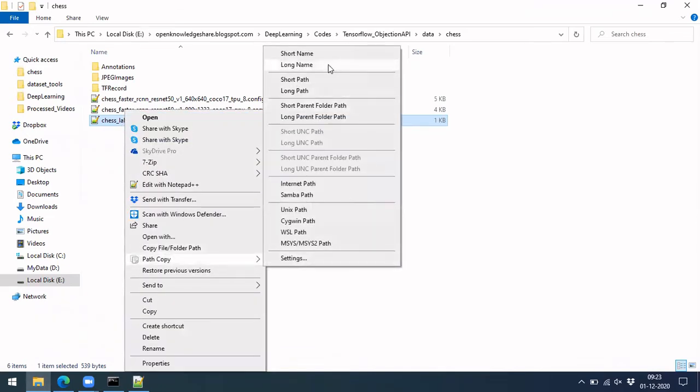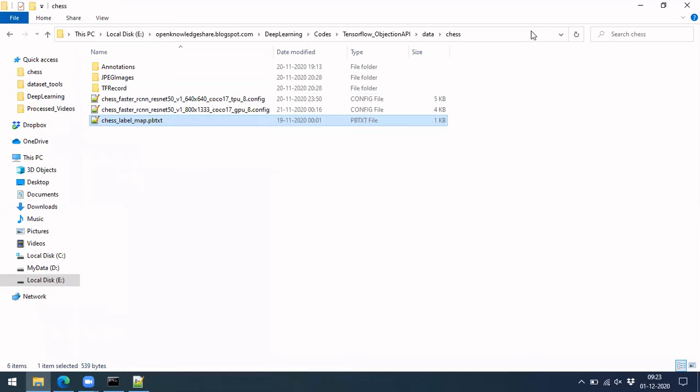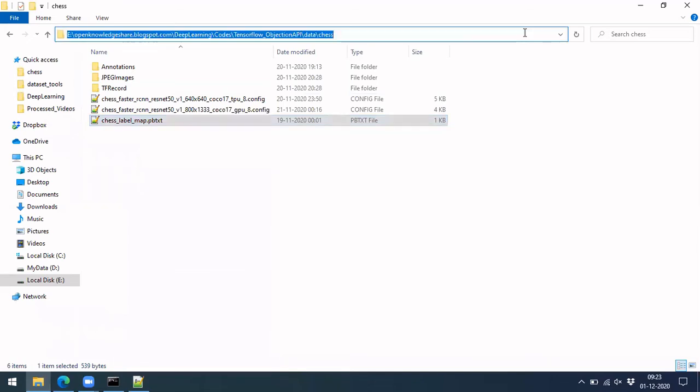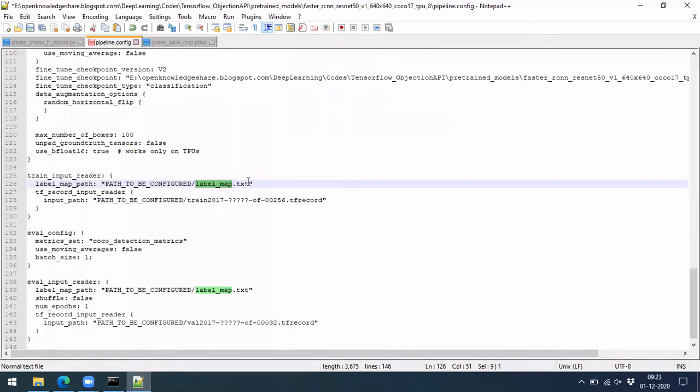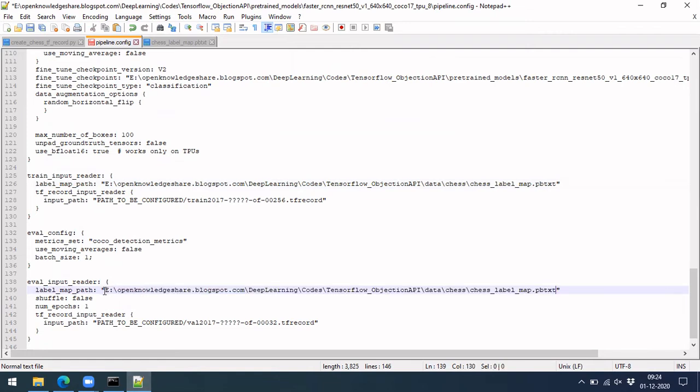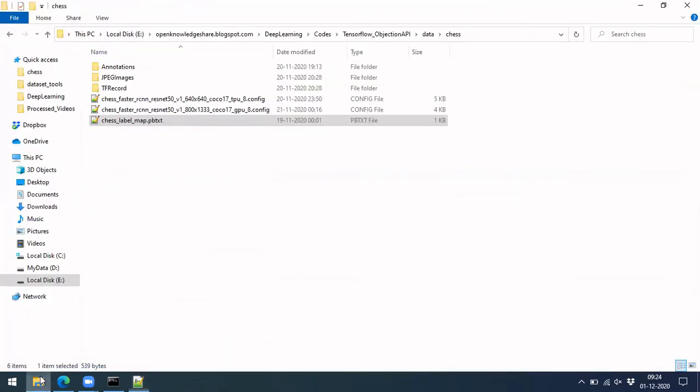I have a path copy software which will list this, but in case you don't have it, you can copy this way and also add this name over there. You should add this entire thing here like this. Similarly, you also have to add it where the label map path is. And the next thing is the train input reader as well as the eval input reader.